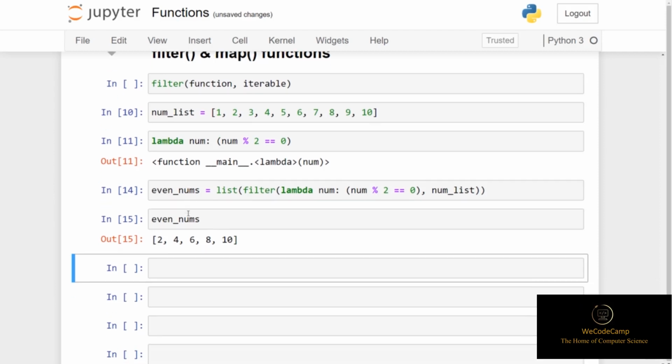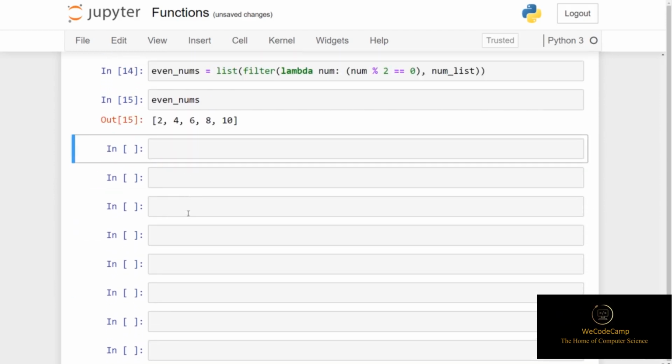Okay, so moving on to the map function. How does the map function work? Well, it's very similar to the filter function. But this time, what the map function will do is take every item in the iterable and pass it into the function, where the function's expression performs some kind of action. So it won't evaluate to true or false and filter items, but it will perform some form of logic, and then it will be returned accordingly.